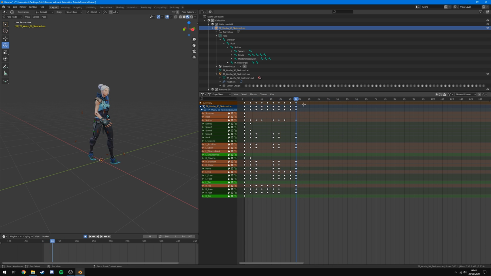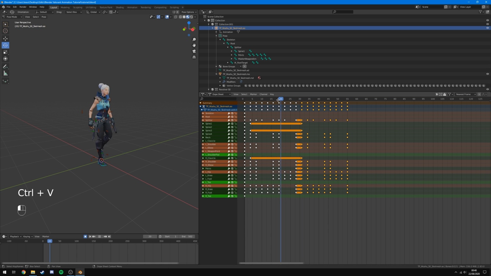The reason we place it over this last frame on 28 is because this frame and frame number 4 are exactly the same. If we were to place it 3 frames after this last one, if I paste it here, you'll see she's now going to freeze here. Look, freezes and then carries on walking.